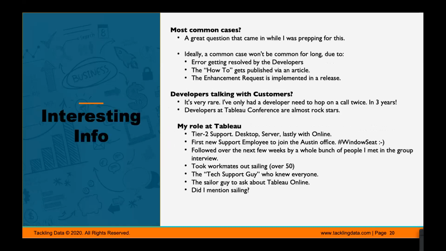Some interesting info. The most common cases, there was a question that came to me when I was prepping. Ideally, a common case won't be common for long because the error will get resolved by the developers, or there's a how-to that gets published via an article, or the enhancement request is implemented in a release.